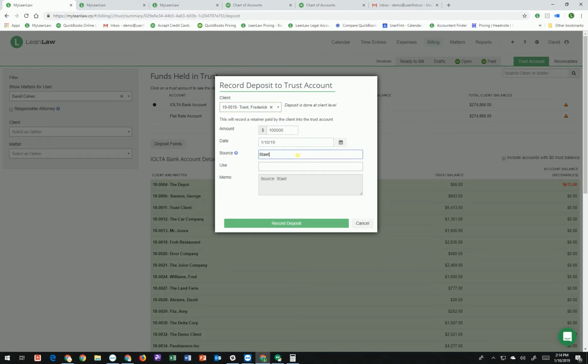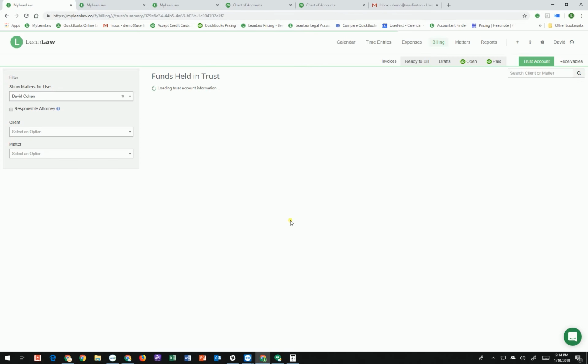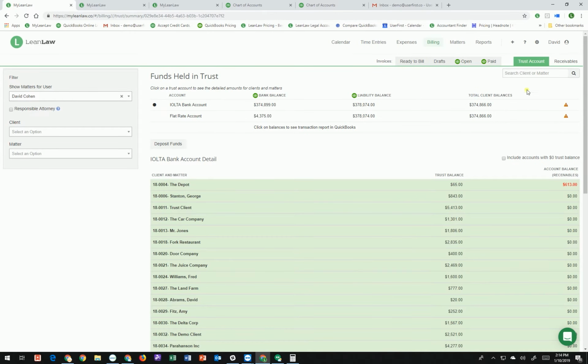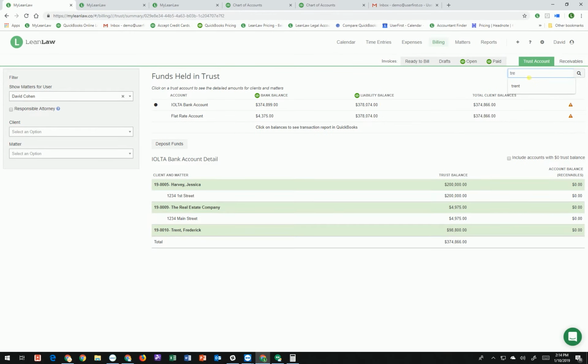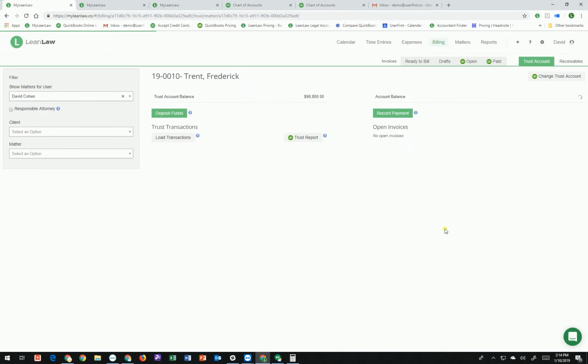The source was State Farm Insurance, and it was settlement. And we cite this information because that will get passed over to QuickBooks. So immediately this drops me back into my trust account, and now I can go into Trent and see that Trent Frederick has the money. Now it says 98,800 because it's accounting for the $1,200 that we've already put in.